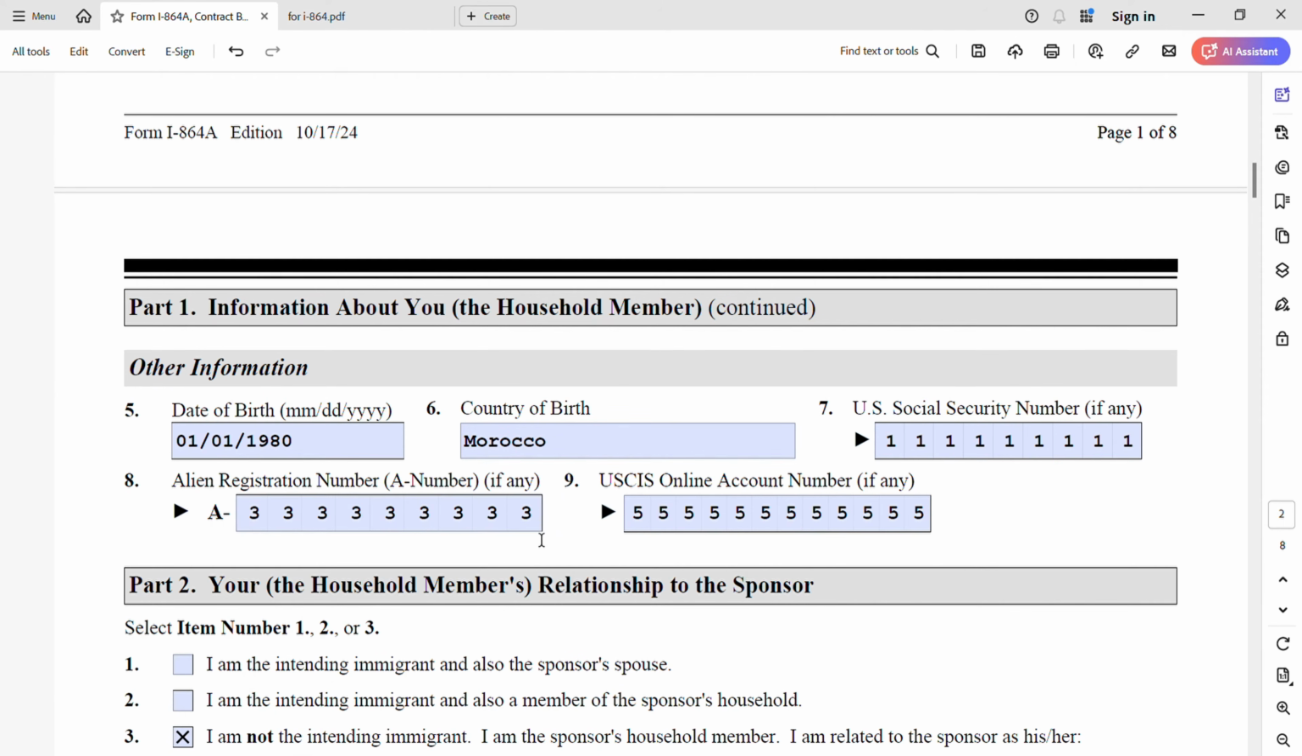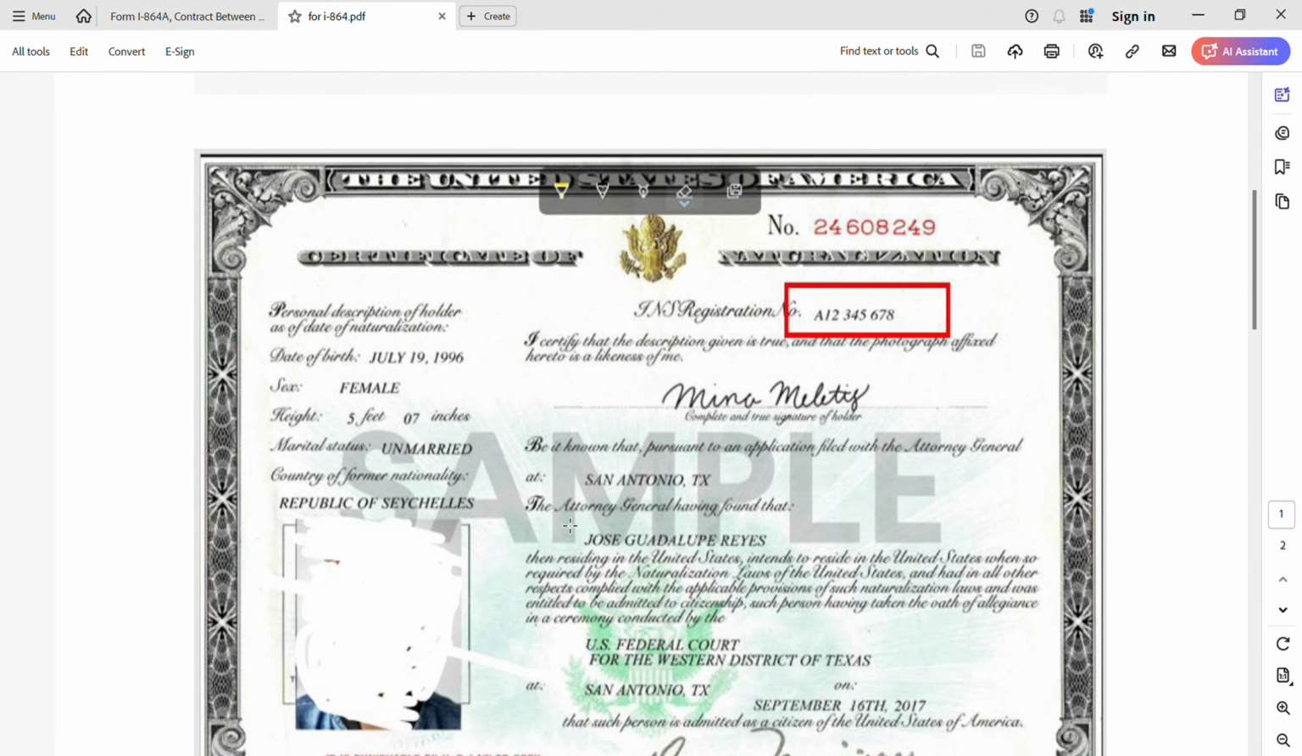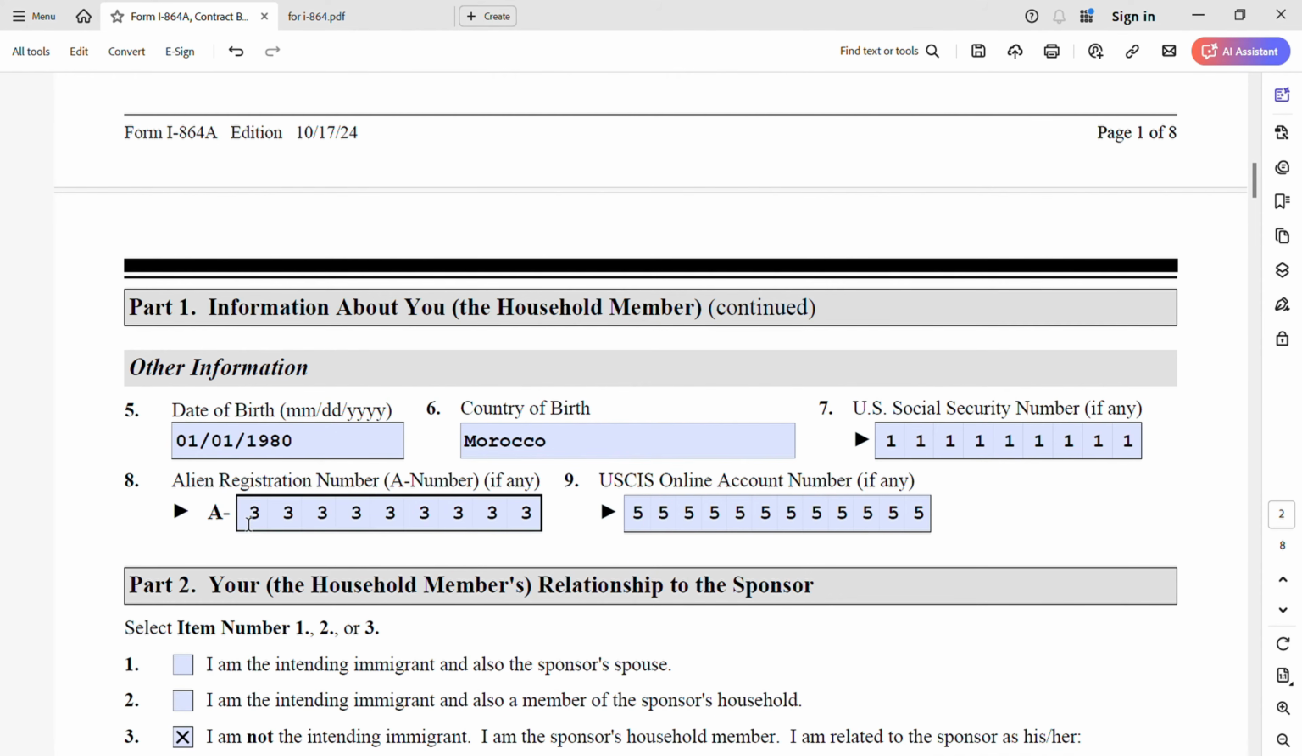So now we start talking about other information about you, the household member: date of birth, country of birth, US Social Security number, and Alien Registration Number. This is very, very important. You will have your A number as a household member. If you are a US citizen, go to your naturalization certificate. This is your A number right here. Copy it from here and paste it right here.